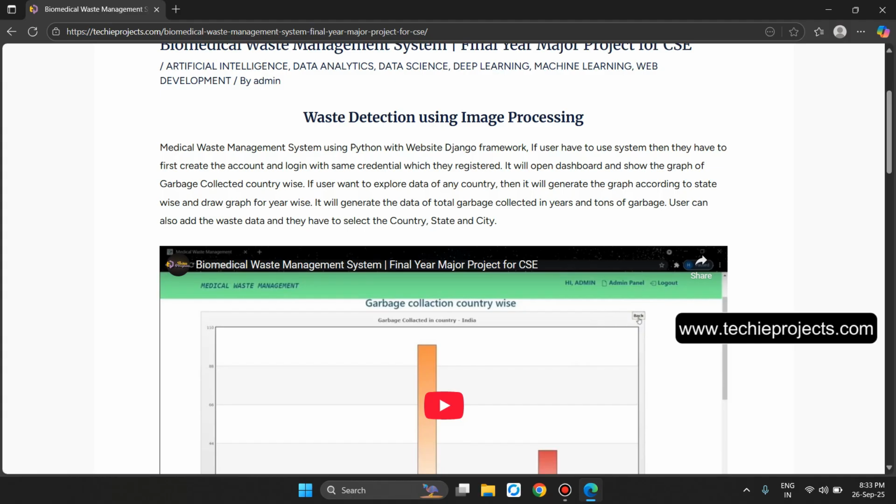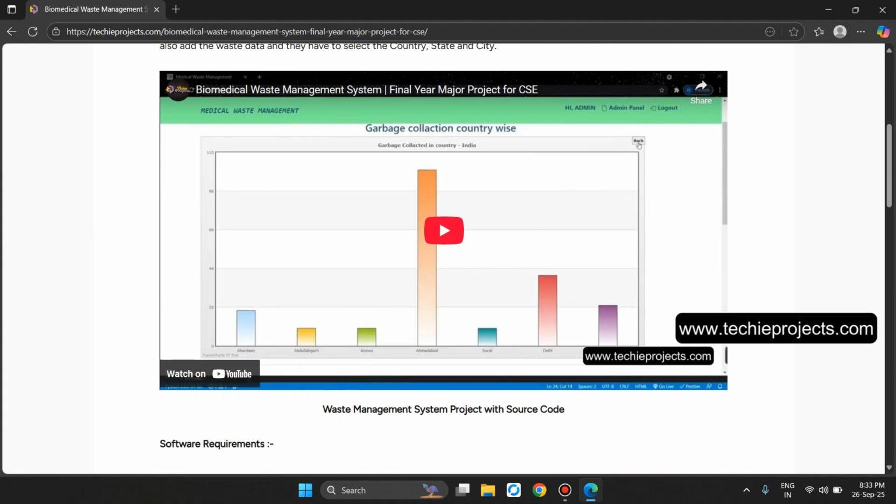It will open the dashboard and show the graph of garbage collected country wise. If the user wants to explore data of any country, then it will generate the graph state wise and draw a graph for year wise. It will generate the data of total garbage collected in years and tons of garbage. User can also add the waste data and they have to select the country, state and city.